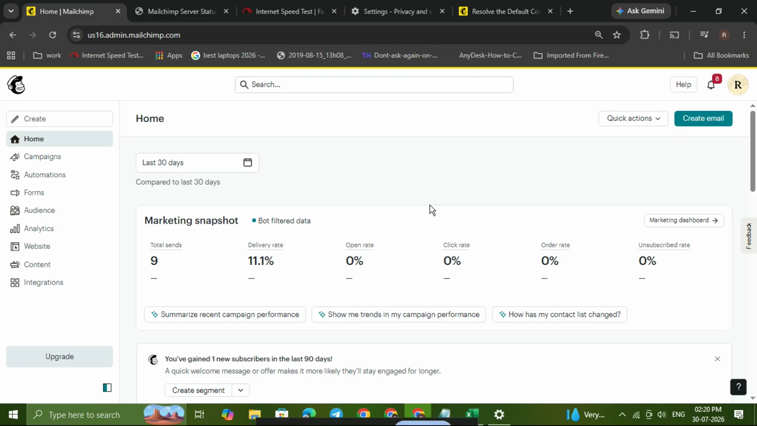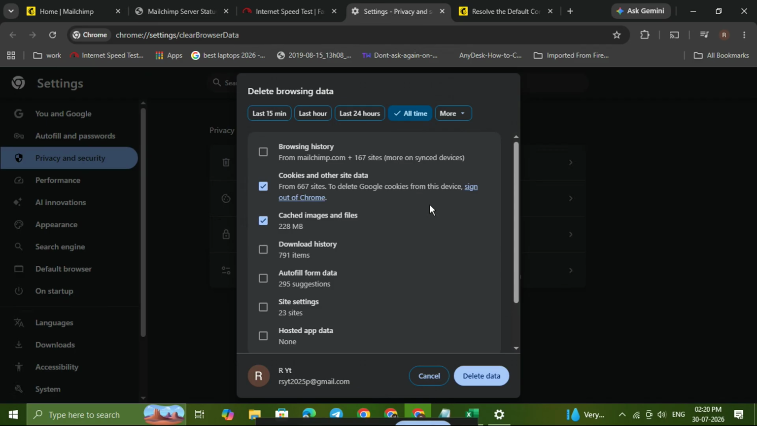To do that quickly, press Ctrl, Shift, and Delete on your keyboard. That opens the clear browsing data window on most browsers. Once the window appears, make sure you select cookies and cached images and files. Those are the two main things we want to remove here.